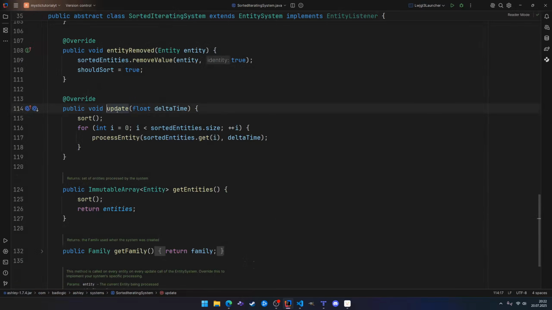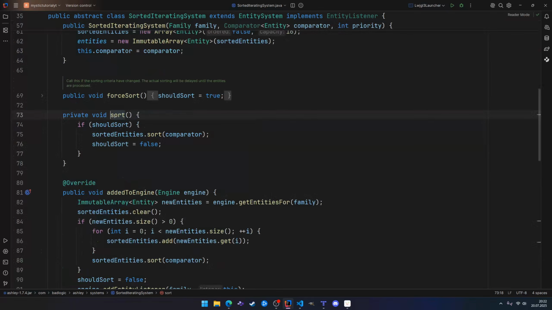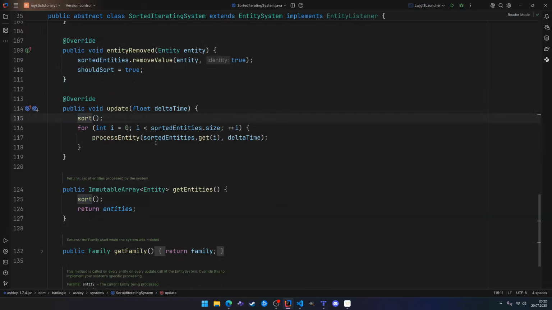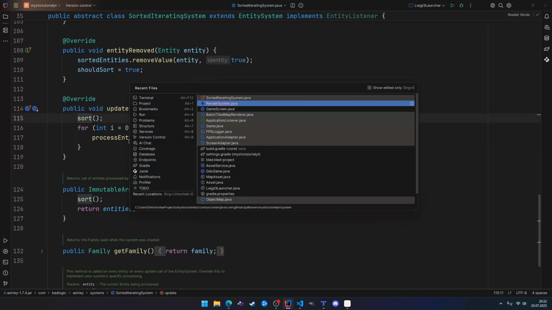When we go inside update, you see that the sorted iterating system then simply goes over all the entities of the family that we have specified, and it will call processEntity and also sort. So if we set should sort to true, then it will sort the entities. And should sort gets set to true when we call force sort. That might be a little bit confusing, but the important part is that first it does some sorting, and then it iterates over the entities and calls processEntity.